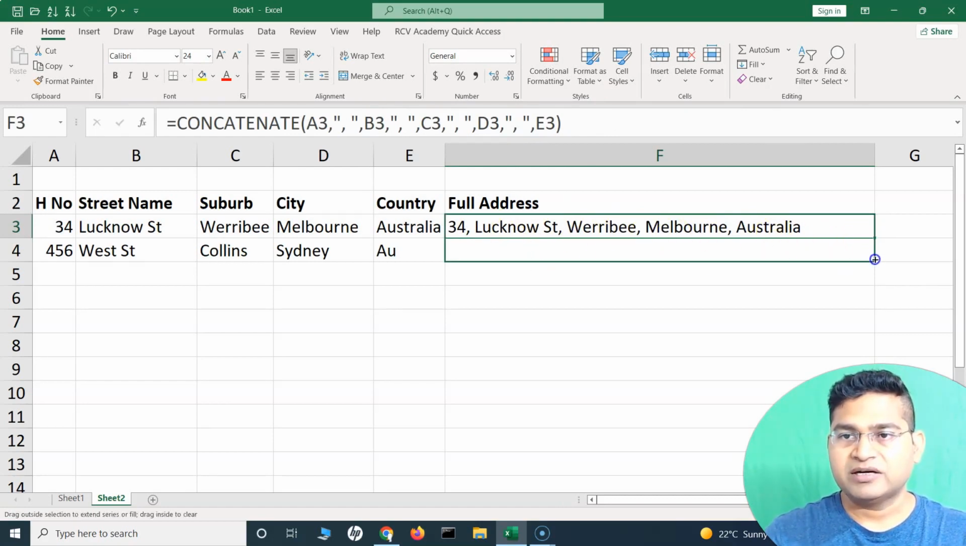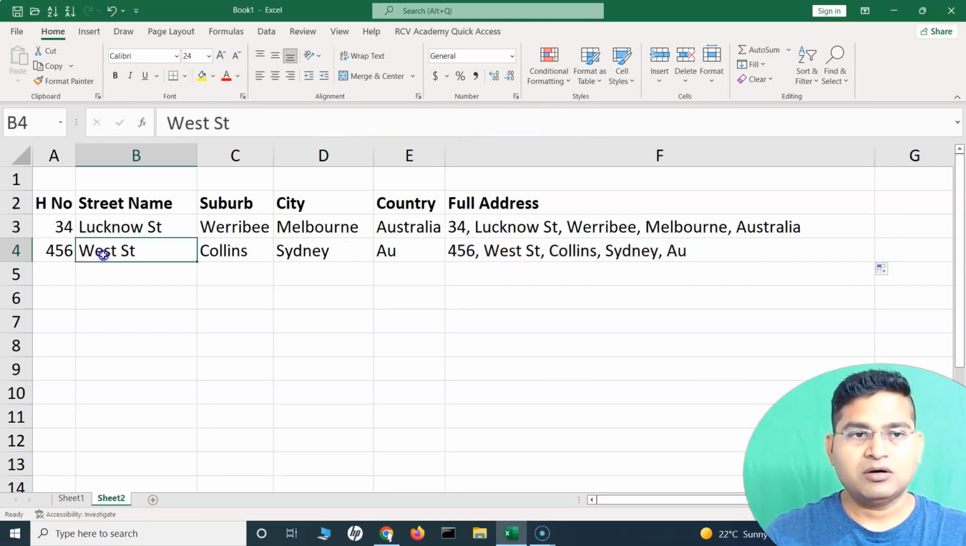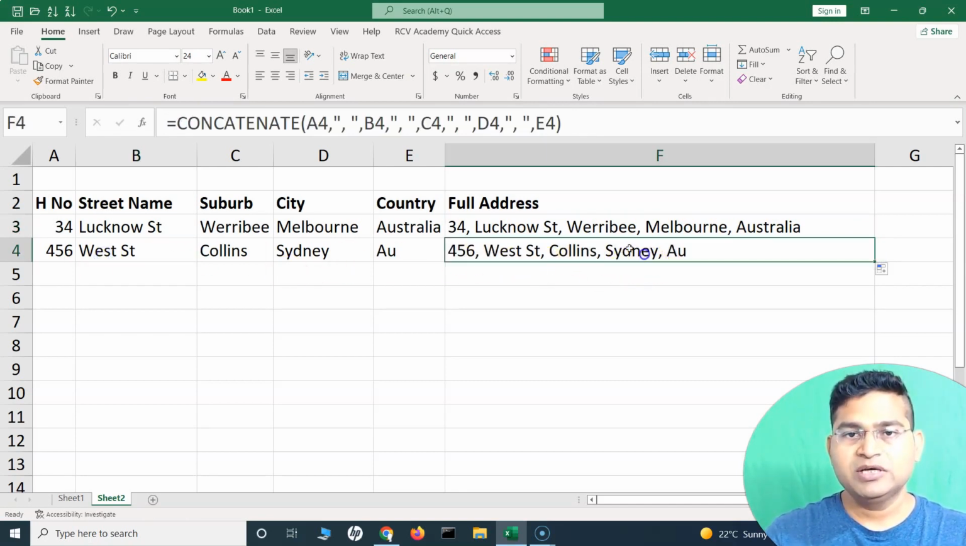I'll simply drag and drop this formula here, and all other cells where this address will be combined as a full address. Okay, so this is briefly how helpful concatenate or concat function is within Excel. There are different ways that we have discussed in this video to concatenate the values of the text in the Excel cells. I hope this was helpful and will be helpful for you to quickly concatenate the values.